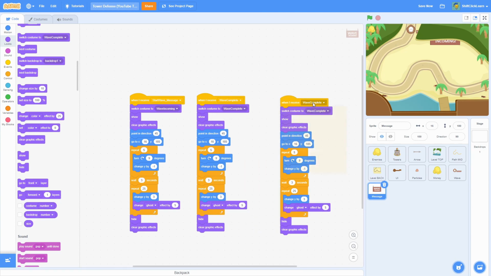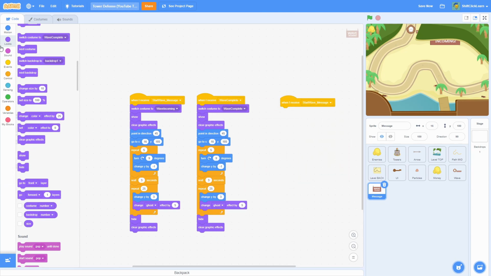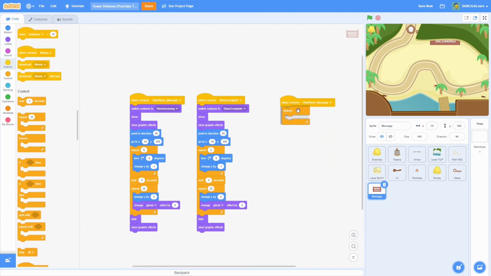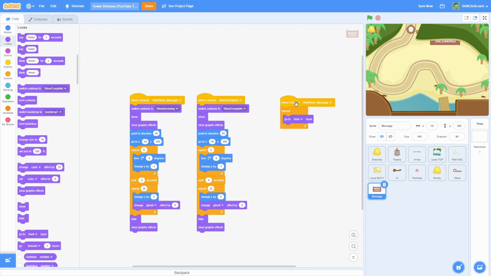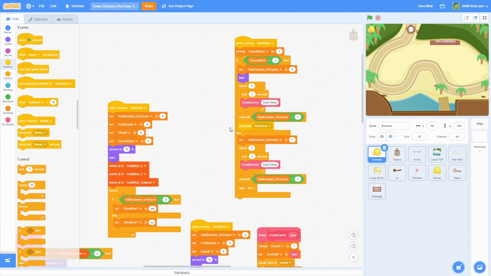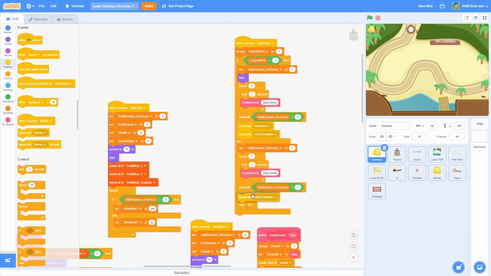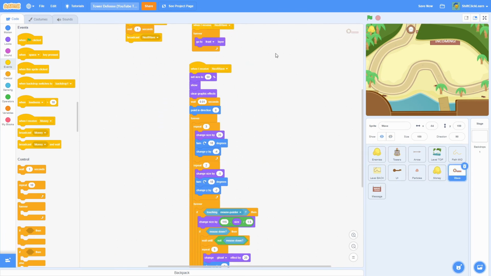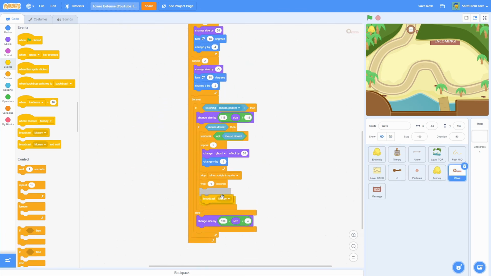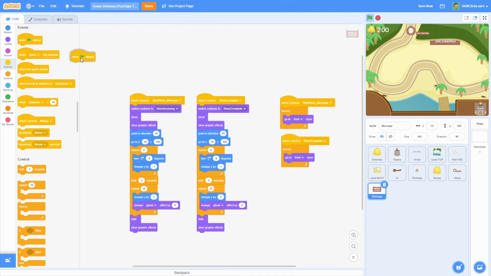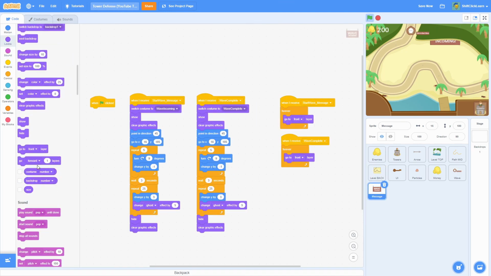Now I want to do a when I receive the start wave message, a forever loop here, and a go to front. And last but not least, duplicate this and do when I receive wave complete, do that also. Then in the enemy sprite underneath this next wave here, just broadcast wave complete on both of these. Inside of the wave sprite here at the very end where it says start wave, also do broadcast start wave message. Oh yeah, and also make sure to do a when green flag clicked hide here for the message.